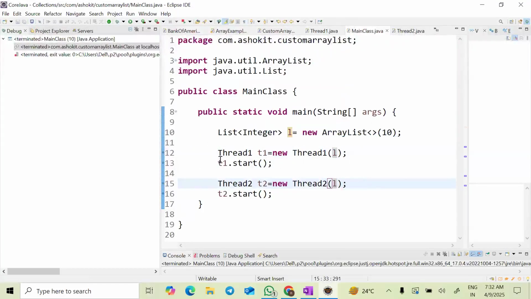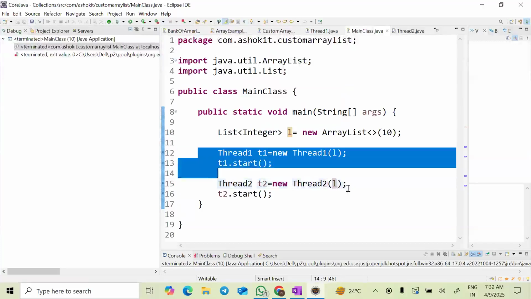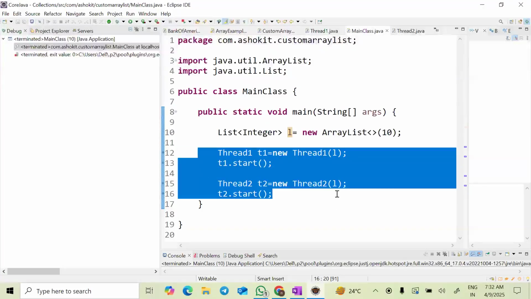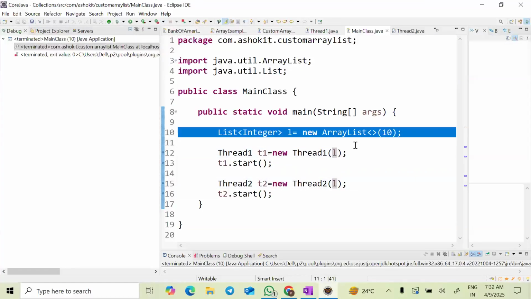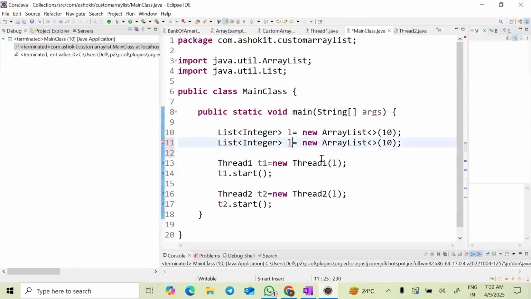Now can someone tell me, can I say that both the threads are working on the same object now? Yes. Am I passing the same object? Yes, sir. Now if I do it like this, are the threads working on the same object or a different object? Different. Now you understand what is meant by same object or different object, correct? Yes. Now let's run it.